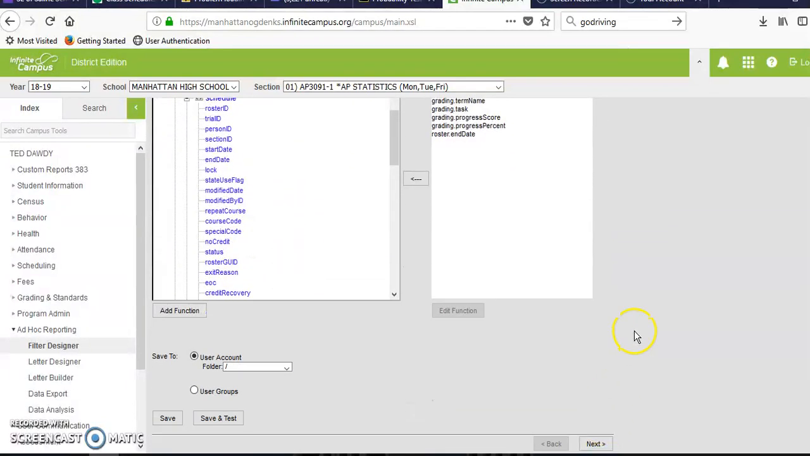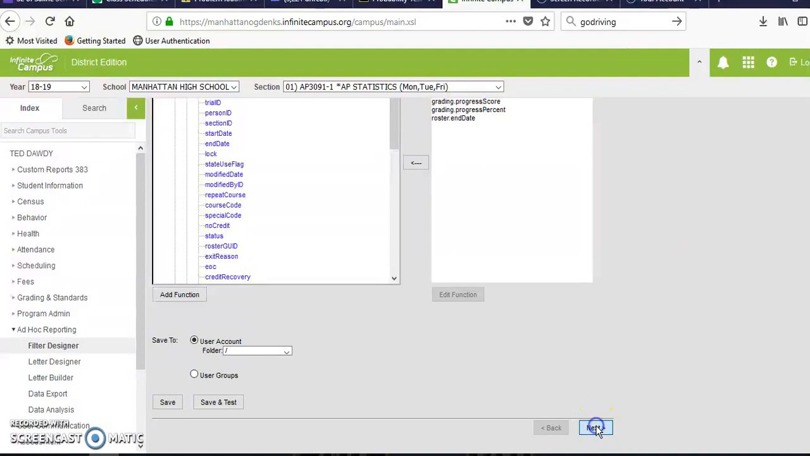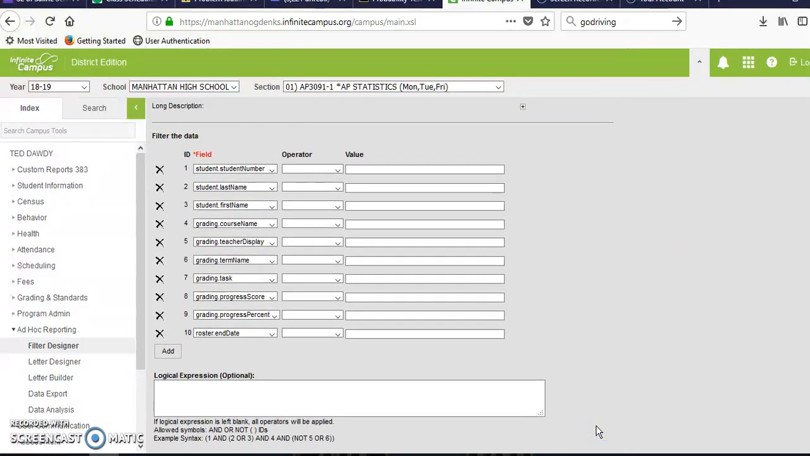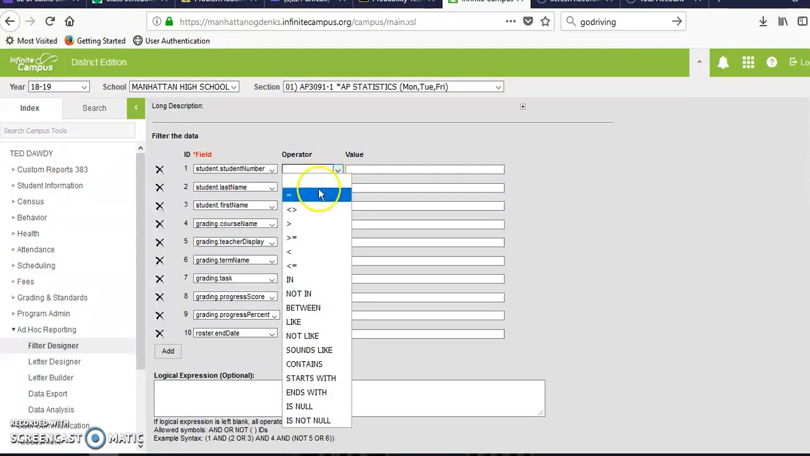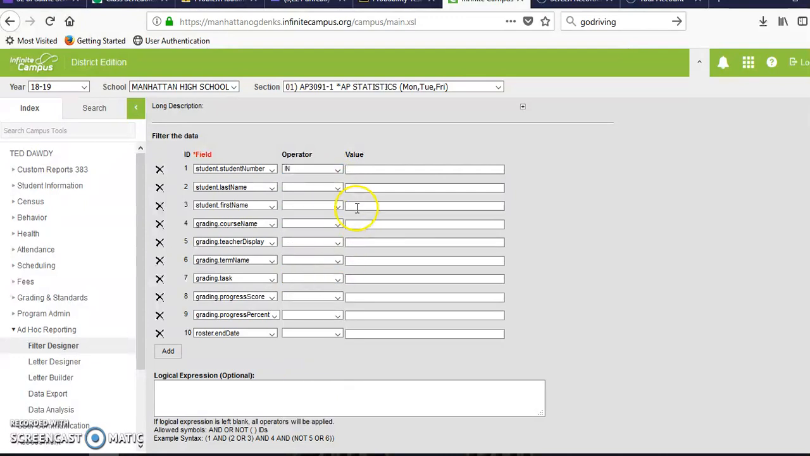So now we'll scroll down over here to the right and we'll find that next button and we'll move on to next. So here is our filter and all of our fields. We need to set some operators for this. The first operator is going to be for the student number, and we're going to select in. When we select in, now here is where we type in our advisory students' ID numbers.